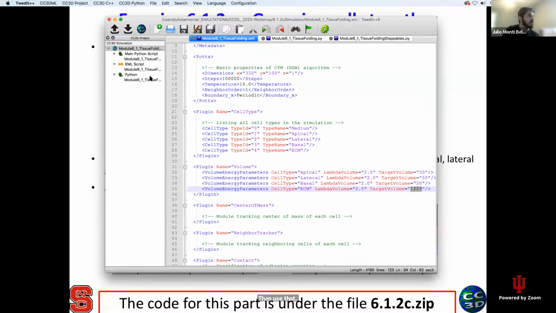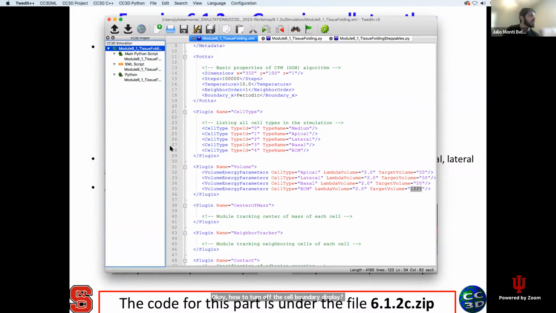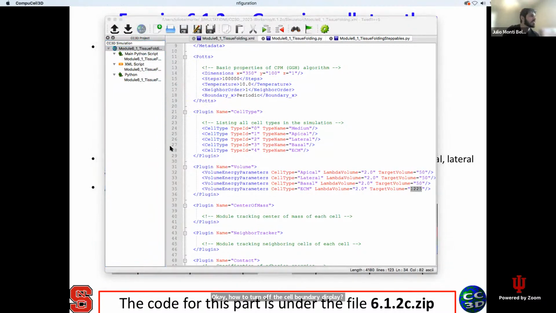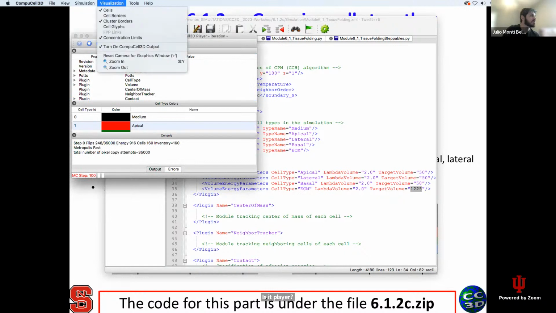Okay, how to turn off the cell boundary display? Open this in the player. You go here to visualization, and here you can select to visualize the cell borders or just the cluster borders. You can turn this on and off.